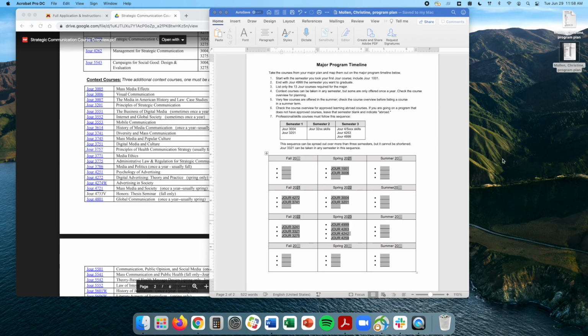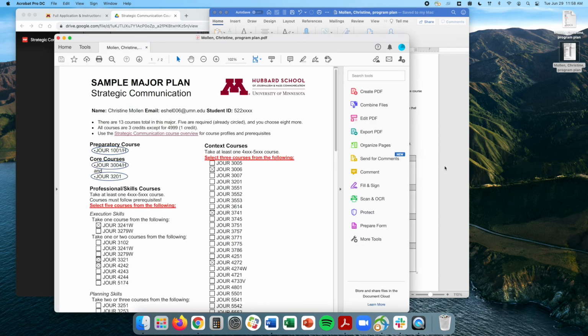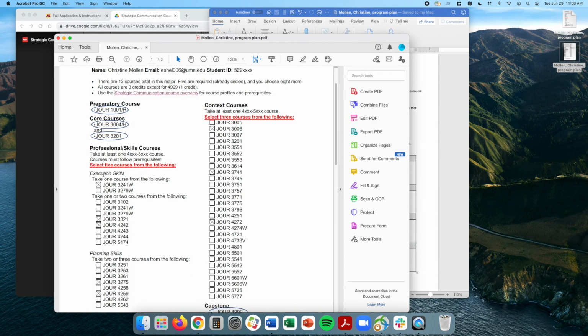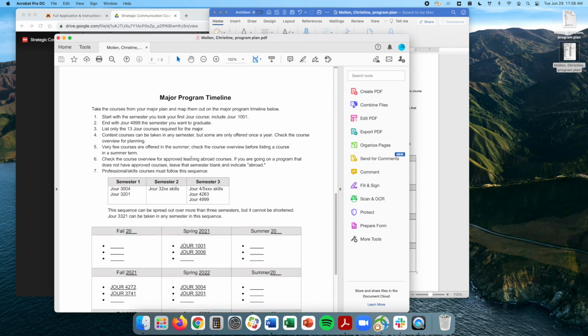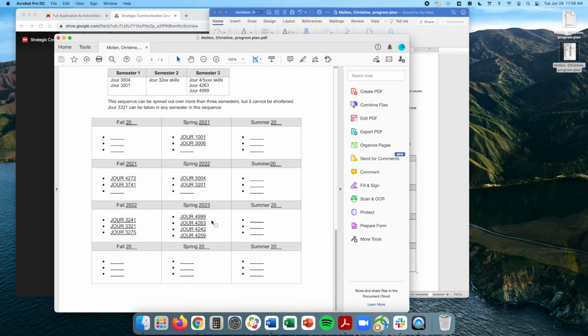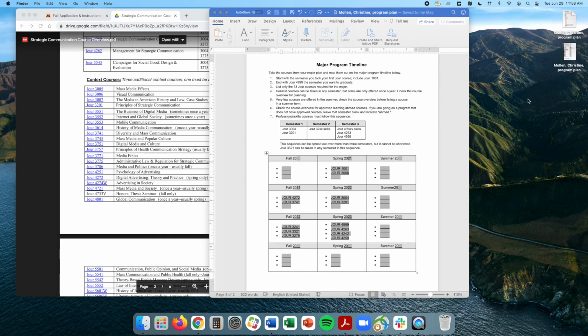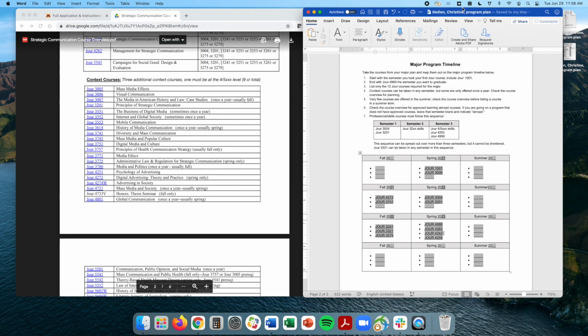And then I'm just going to double check, open that PDF and double check that I have all my check marks, my name is there, all 13 classes are selected, and all 13 classes are mapped out. And when you have that, you are good to go. You can upload that right to the online application.